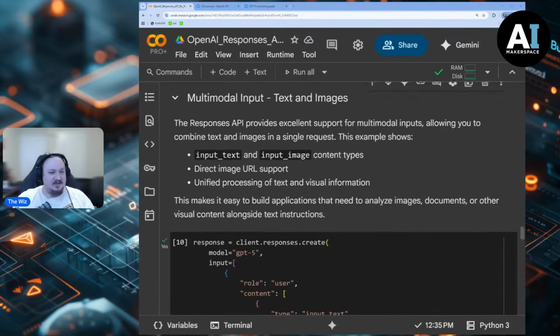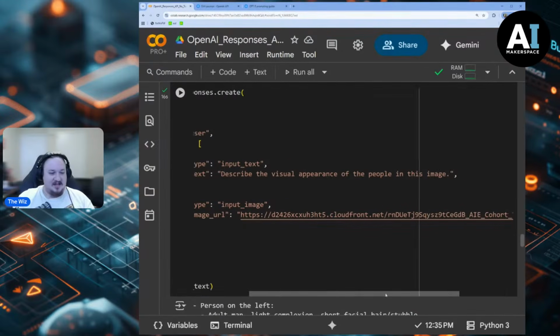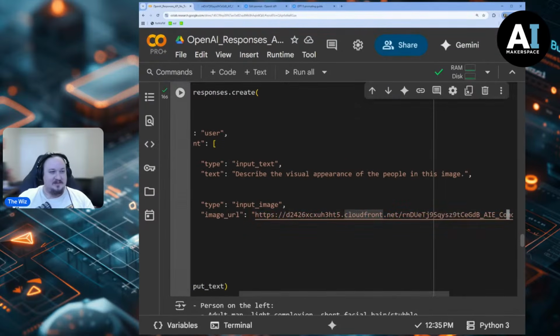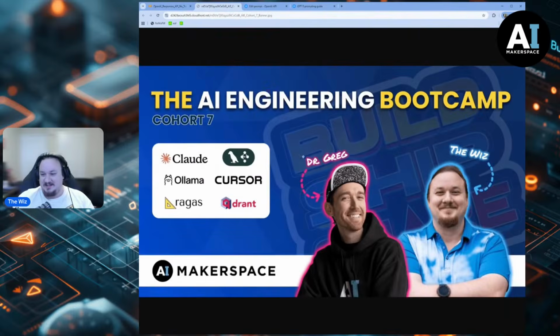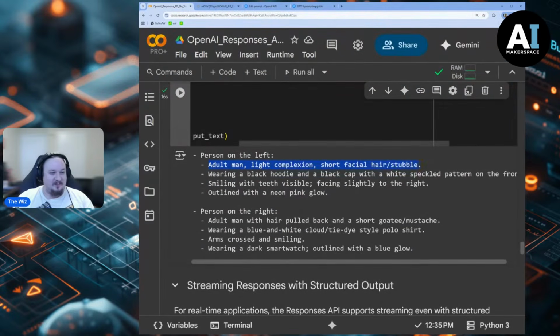And then, of course, it's not just text, right? All of the models are omni models, which means that they take in images as well. So we can ask things like, describe the visual appearance of the people in this image. These guys, let's see what it says. Person on the left, adult man, light complexion, short hair, face stubble. Person on the right, adult man with hair pulled back and a short goatee mustache. I'll take it.